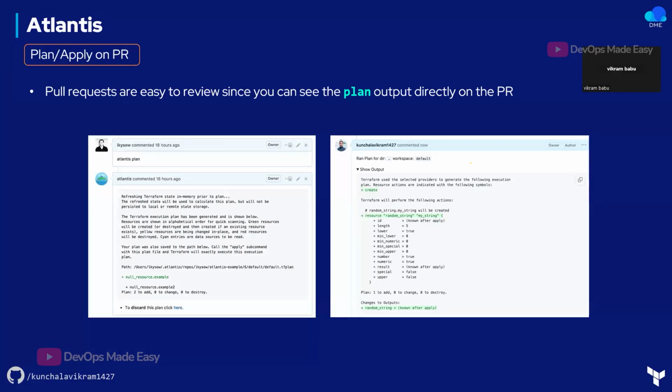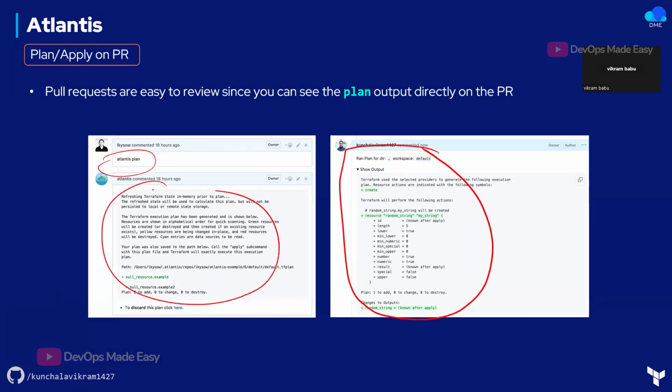And Atlantis is as simple as you comment on your PR. Here I just commented atlantis plan. Atlantis has a lot of commands, so atlantis plan is similar to terraform plan. As soon as you create a PR and comment atlantis plan on it, Atlantis is going to get triggered, run Terraform plan for you, and automatically publish that Terraform plan output as a PR comment. So you can directly see that result here itself.